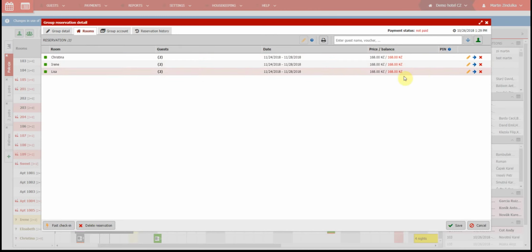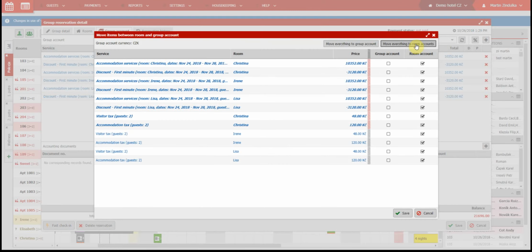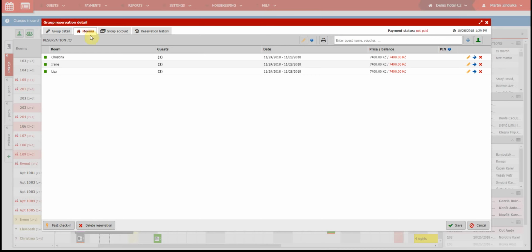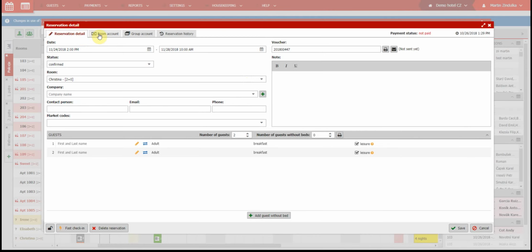Now let's say two families are booking their stay together and want to pay separately. In this case, there will be no items in the group account. You move all items from the group account to separate room accounts. This way, each family will get separate invoices and only pay for themselves.